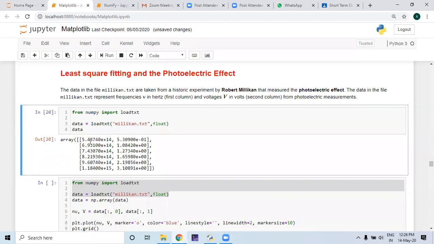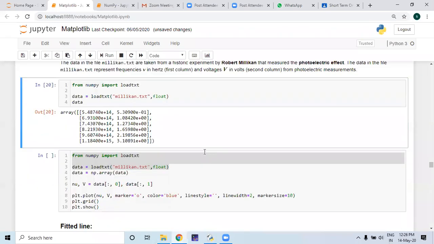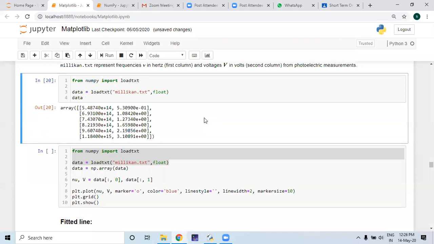It has two sets of data. This is one column, this is another column. It is said that the first column represents frequency in hertz. That means all these represent frequencies. And the second column represents voltages. These are voltages. So once I got this information, then I have to arrange my data accordingly.